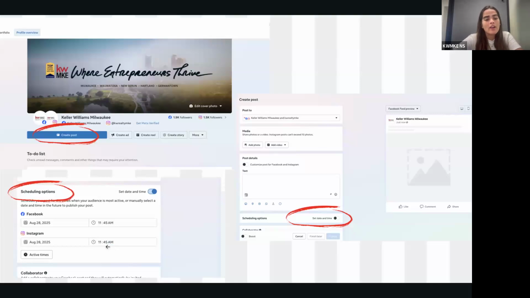Sometimes you will get it where the Instagram or the Facebook time will be different from one another. That's totally okay. You're totally able to adjust it as well. So you could just click on the little clock thing, and then it'll show you the times that you can pick.